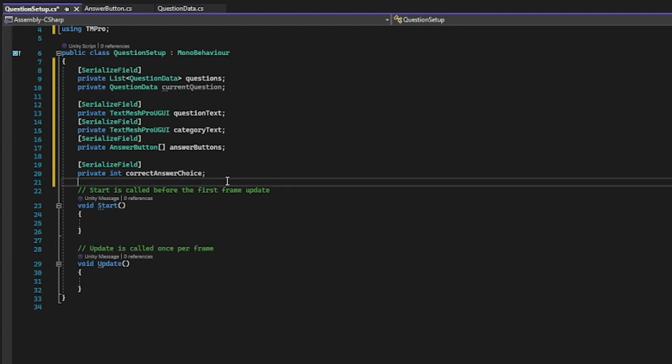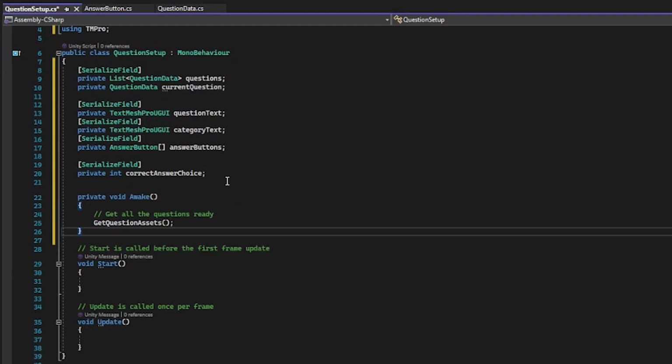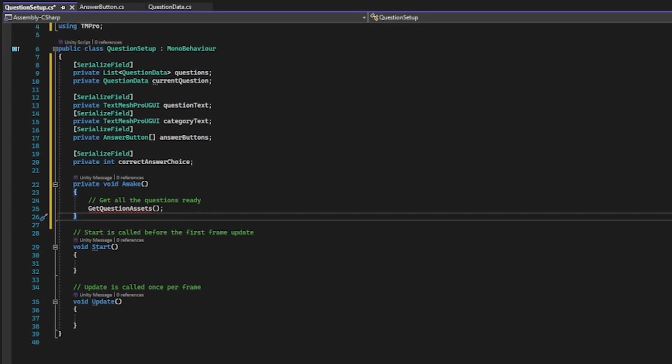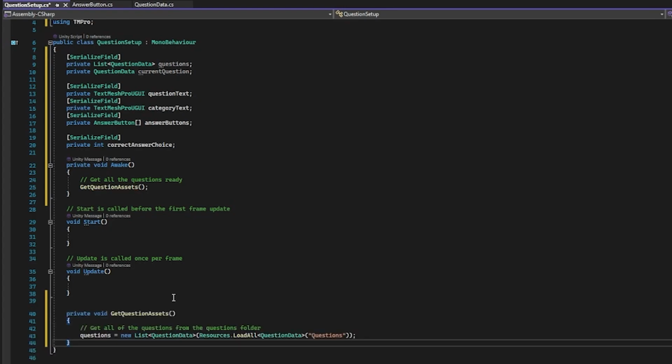So the first thing I want to do is make sure that these things are being set up in Awake. No real particular reason for that other than I want to separate when I'm putting the values on screen into Start, or you could put it in a different function depending on when it's starting in your game. But I'm going to put this into Awake, so when this scene loads, it's going to get all the question assets. So if we have GetQuestionAssets inside of here, we're going to have to make that function. So I'm going to come down beneath Update here, and I'm going to add that function.